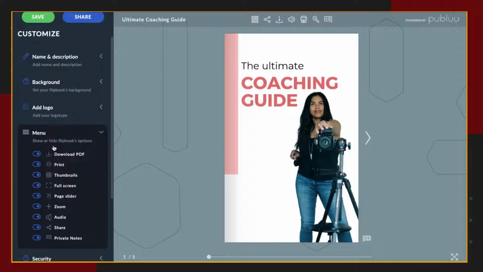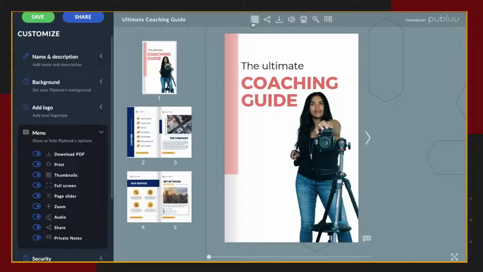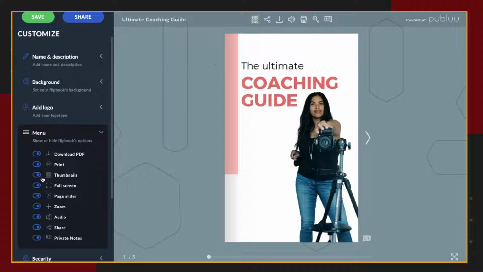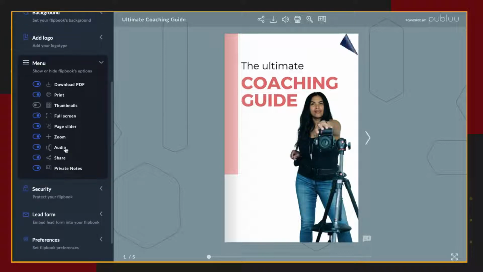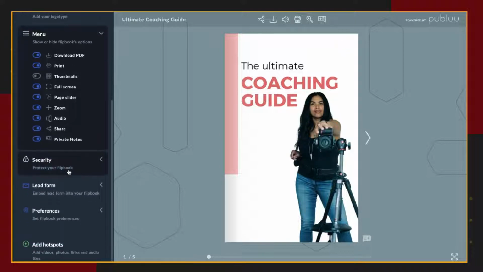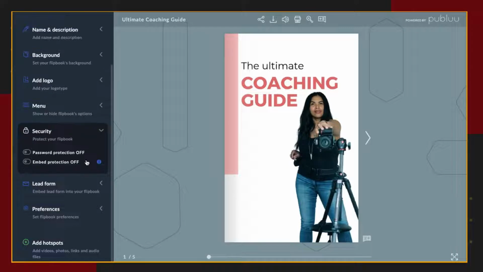And the menu will be right here. So this is what your viewers or your customers will see. And you can do thumbnails if you want to, or not. If they do this, they will see the thumbnails, or you cannot give that option. You have full screen, you have the page slider, the zoom in, you have the audio share, all of that great stuff, right? The same thing with this.